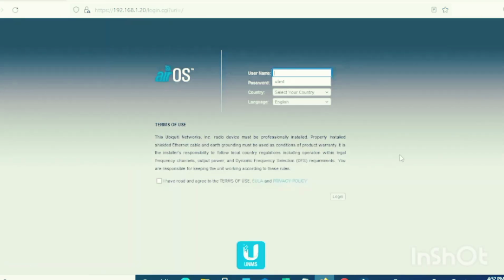Right. So now we get to the official page of Ubiquiti Nanostation M2. The default username is ubnt and the password is ubnt as well. Now you can select the country and then have this checkbox clicked so that you can log in.